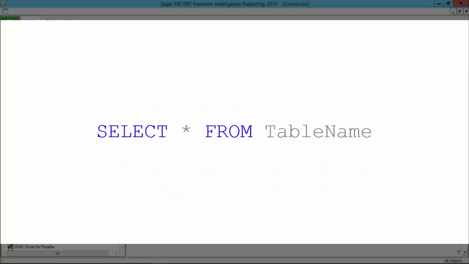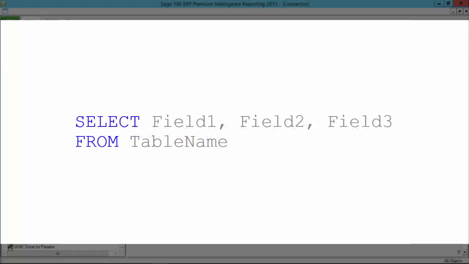The most basic form of a SQL statement begins with the select keyword, followed by an asterisk, then the from keyword, followed by the name of a table you want to view. The use of an asterisk means that all fields from the table will be returned. You could then replace the asterisk with individual field names separated by commas to return only those fields.